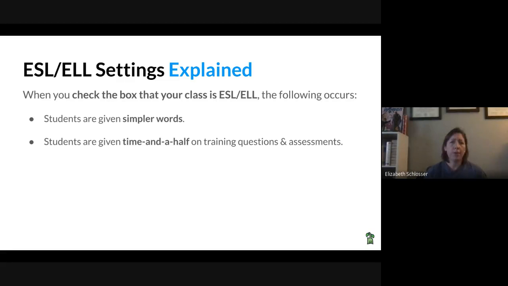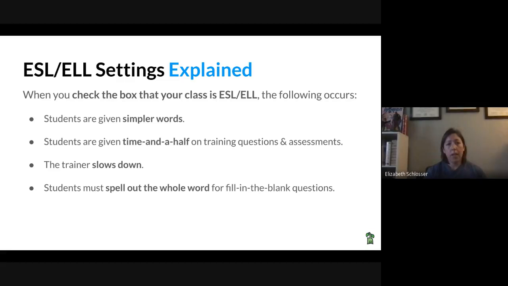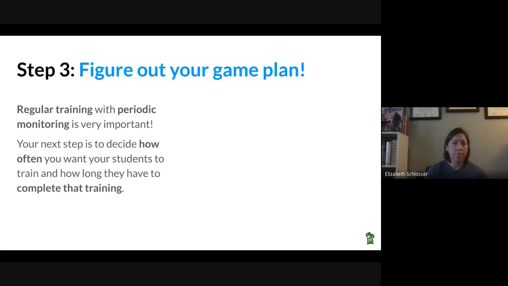It will also automatically give them an accommodation for time and a half on training questions and their assessments. And the trainer actually slows down the pace of introducing new words. So if your student is marked as ESL or ELL, it will slow down the pace of new words that they're going to see. Students are asked to spell out the whole word for fill in the blank style questions, and there are a couple other minor adjustments that we make to support unique learners like this.